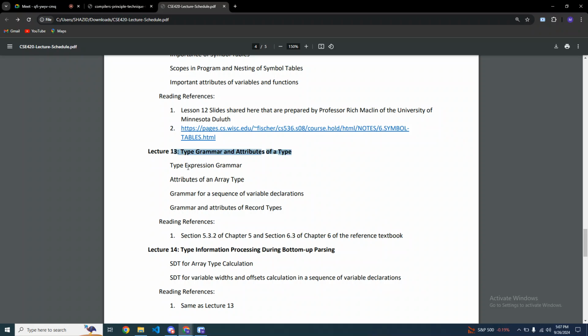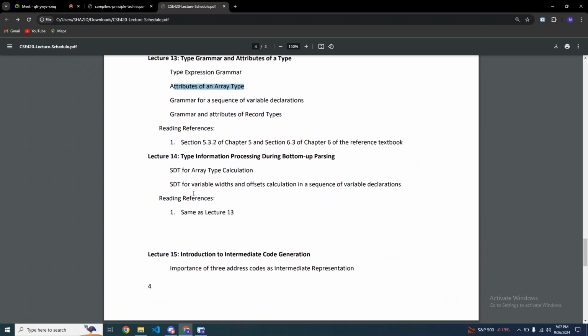Okay, so yeah. Let's move to the next lecture, which is type expressions, attributes of an array type, and also the SDT for array type calculations, right? And SDTs for variables, widths, and offsets, right? So whatever you're doing in the assignment, you can practice that for your midterm as well.